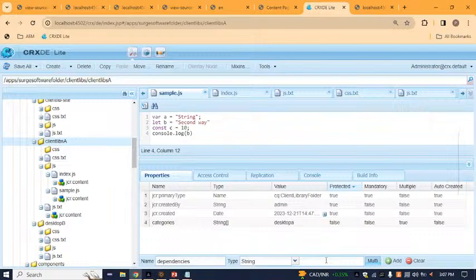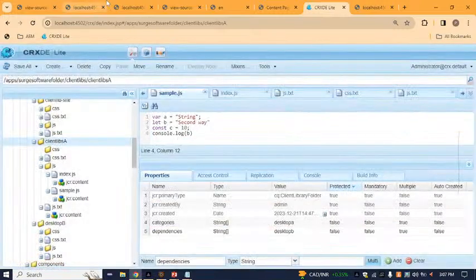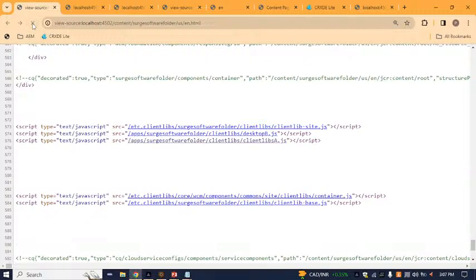Desktop B. Hit enter. Now this one is our client library. Now save it. Come here and now try to refresh. Now here you see inside this, here we have client library A, and after that what we have? We have this client lib site something. Now you can refresh. Before itself it will load.